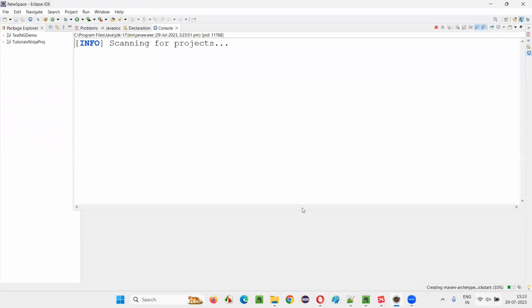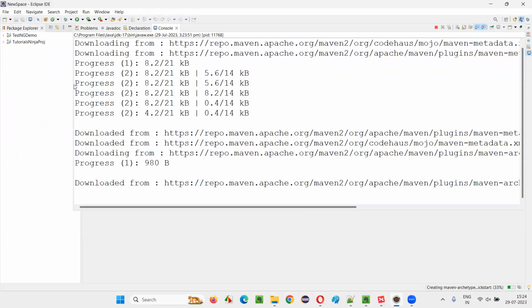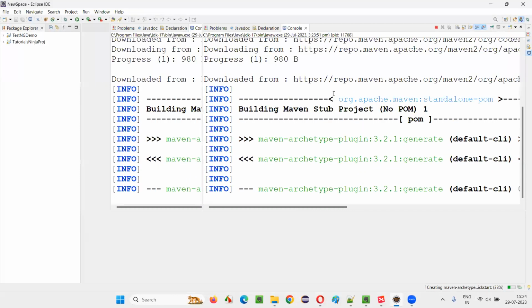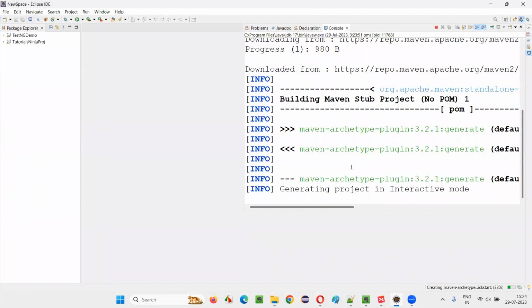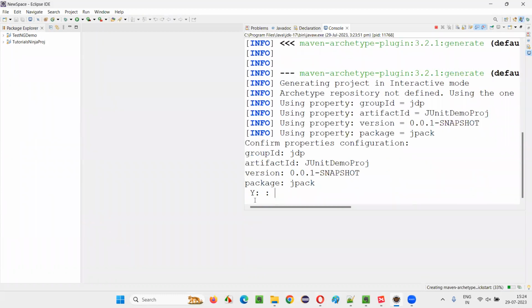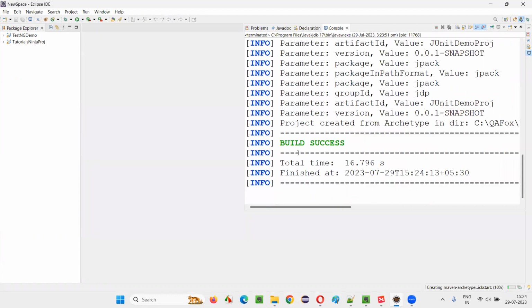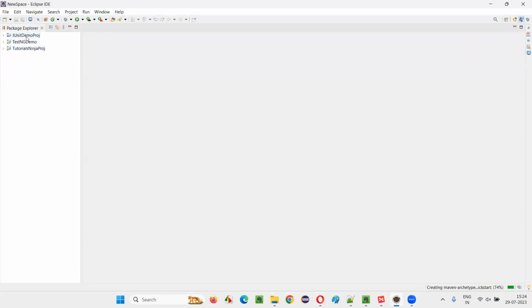So it's creating the Maven project, and you'll get this kind of console. Just observe the console, guys. You'll get all these messages. Let it go on. And finally, it will ask you to type Y. Just type Y here and press Enter. That's it. Build success will happen and the Maven project will be created. You see, this is the Maven project which got created.